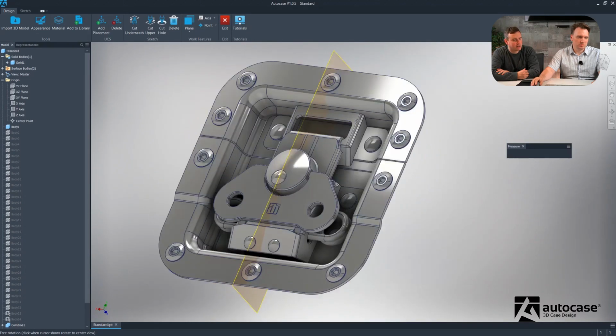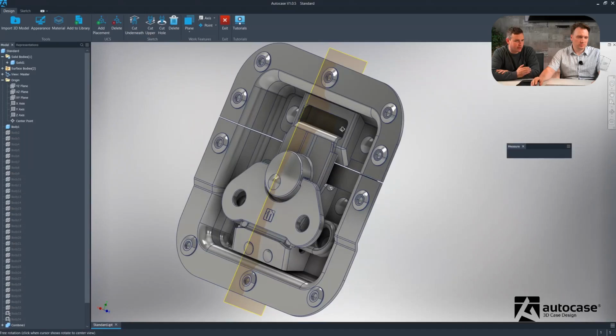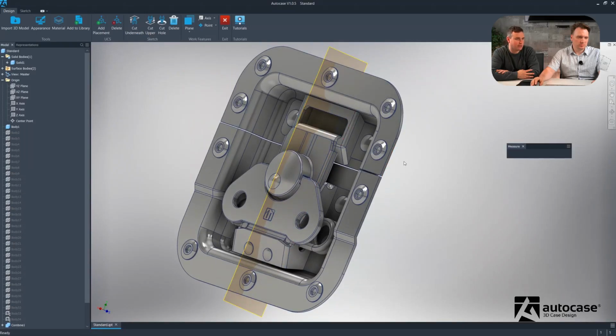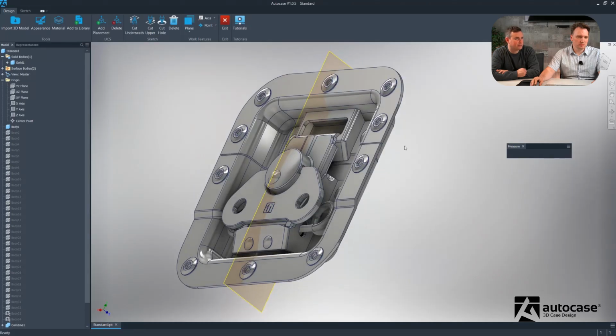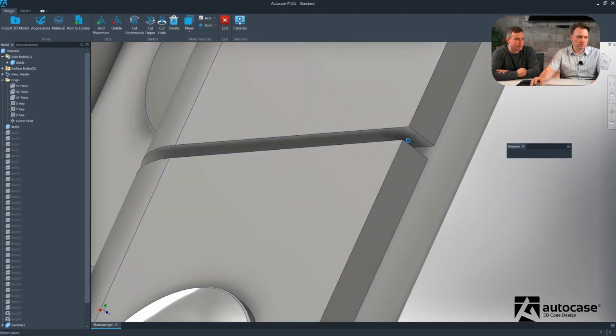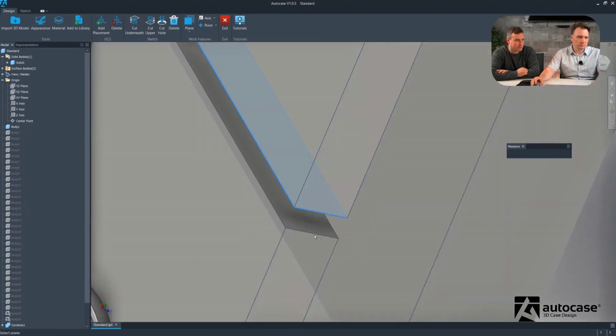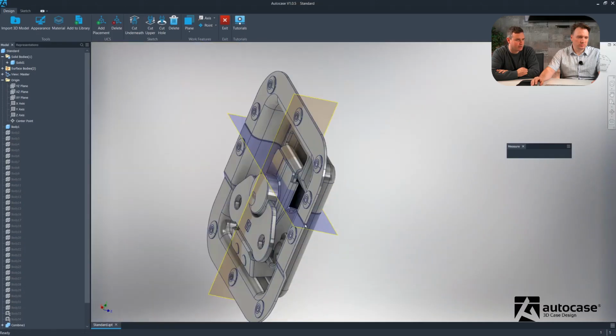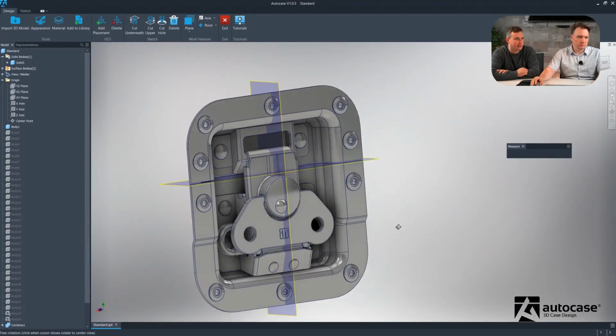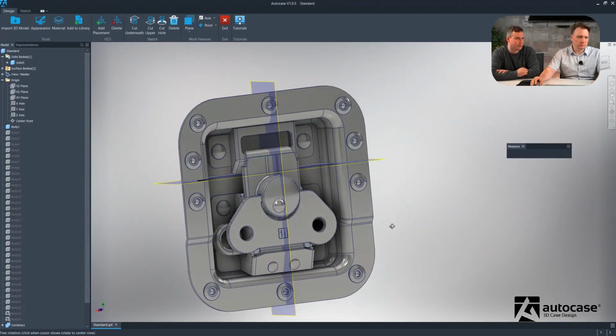We now need to create a work plane that is right down the middle of where the top and bottom part of the latch join. So, again, same function. We're using the mid-plane between the two planes. We're going to select the top part of the latch and then the bottom part, those two faces. We now have a horizontal work plane.